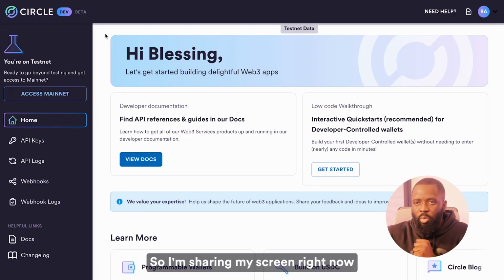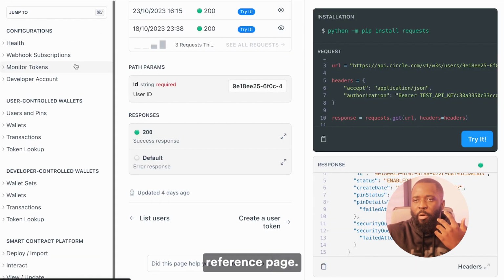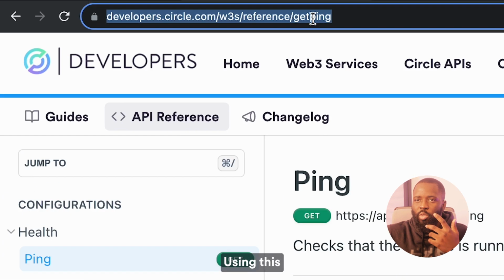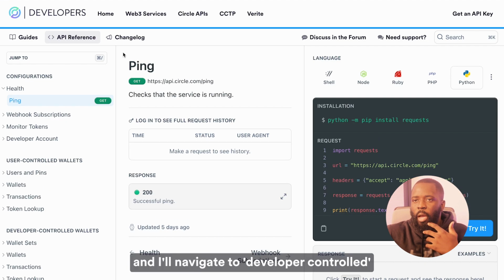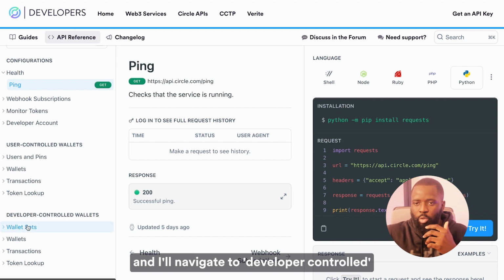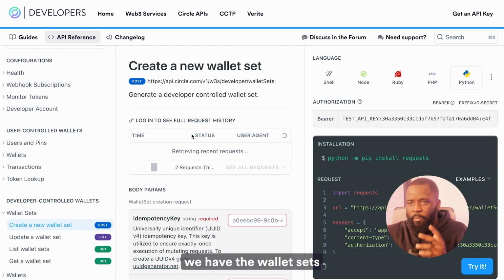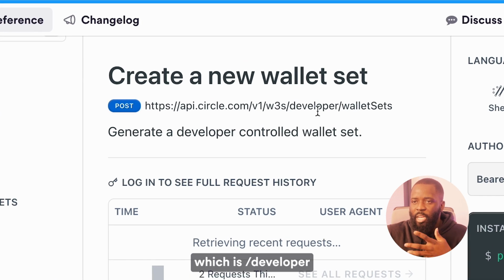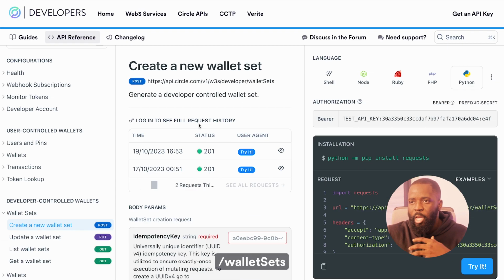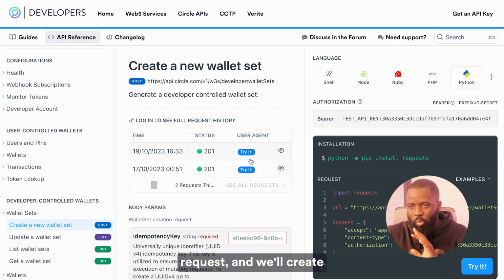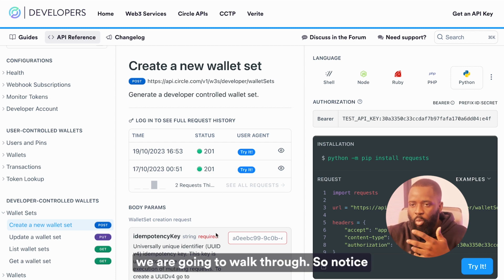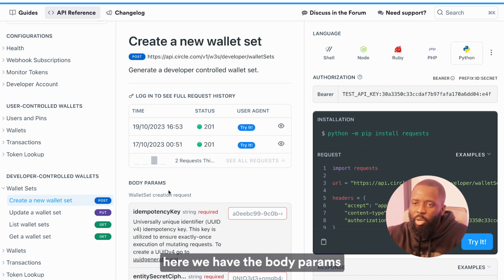So I'm sharing my screen right now and this is my console, and I'll navigate back to the API reference page. You can also get to the API reference page using this URL as shown, and I'll navigate to developer controlled. Notice right here that we have the wallet set at this particular endpoint, which is /developer/walletSets. So I'm going to be submitting a test request and we'll create a wallet set for the example we're going to walk through. Notice here we have the body params.